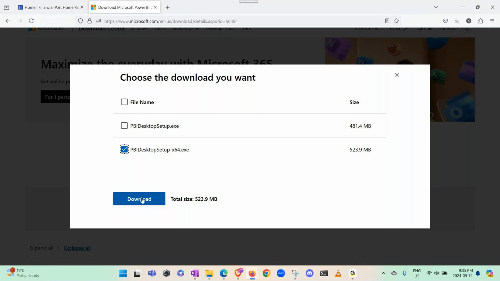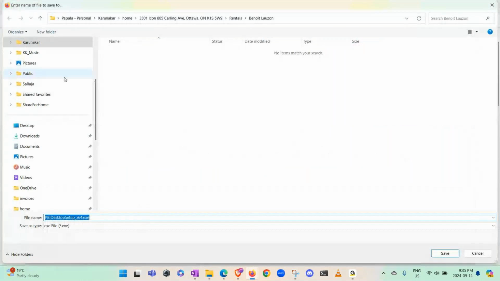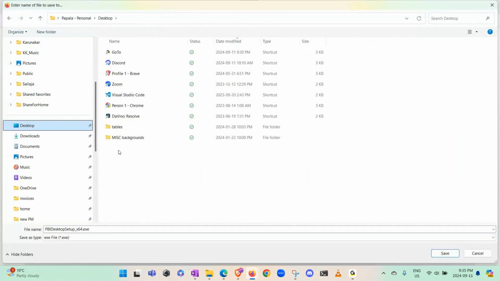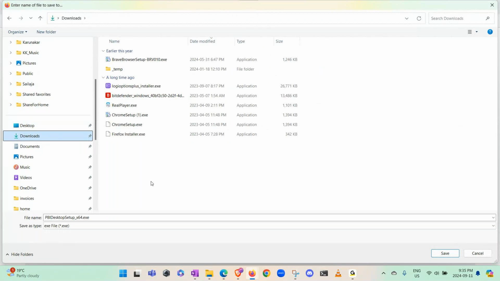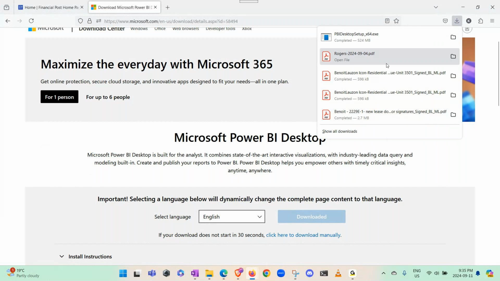Click on the download button. You can put it in one of the folders, either downloads or desktop. It's up to you. Click on save. Depending on your speed, it is around 500 MB. I have 3 gig speed at home, so it should be fine. It should be there for you. Then you can click on that file.